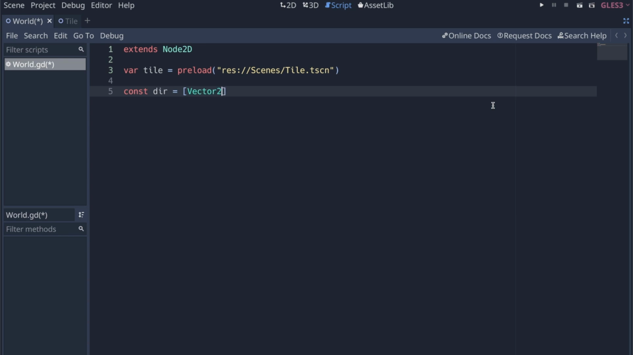I outline 4 directions in a direction array. So there's Vector2.RIGHT, LEFT, UP, and DOWN. And those are just the same as doing a Vector2 that has (0, 1), (0, -1), (1, 0), (-1, 0).